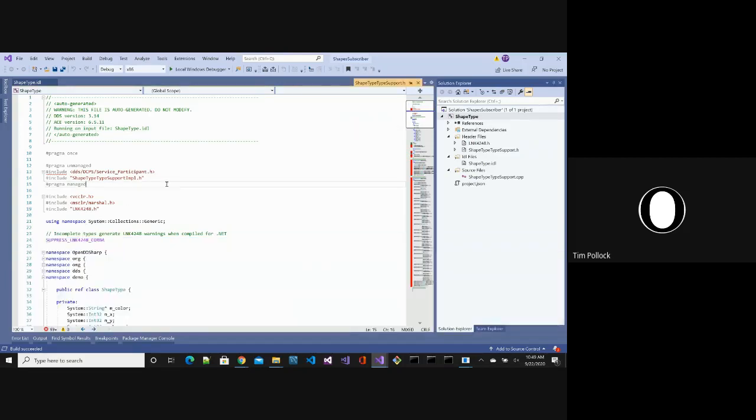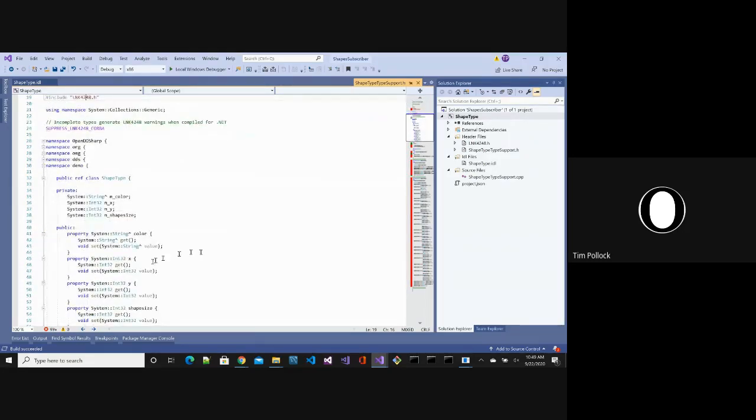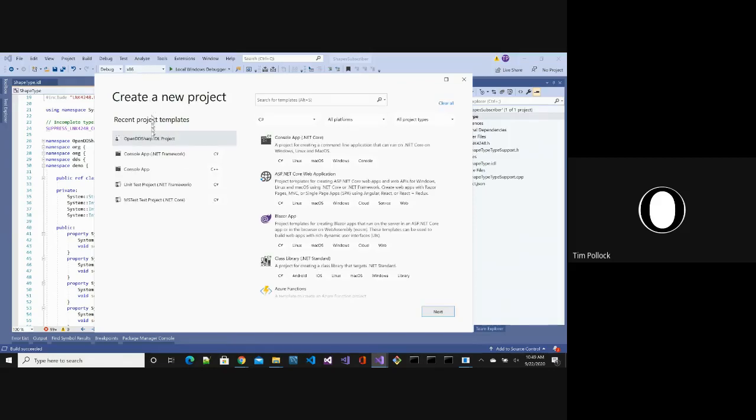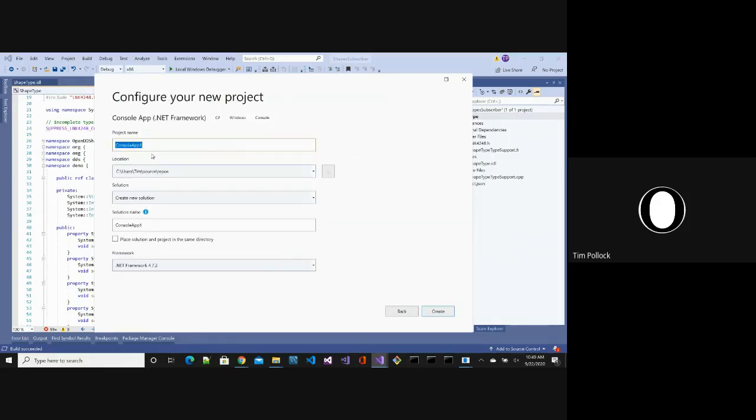Okay, so you can see now that our type support file has been generated. There's our X and our Y, which we're going to be interested in. So the next thing we're going to do is create a .NET Framework console application in this same solution. We'll call it Shapes Subscriber. We'll add it to the existing solution.